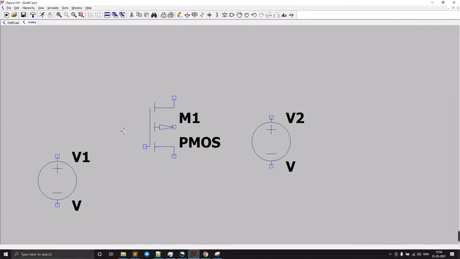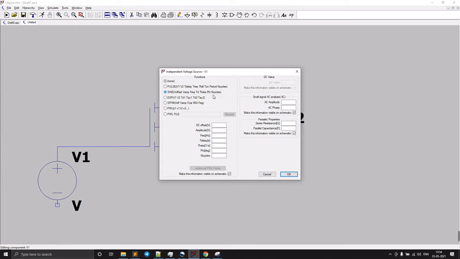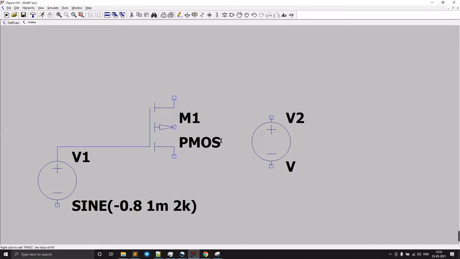Since it's a PMOS, this is a source and this is a gate and this is a drain and this is the base. So we need to connect this gate to the input source, and this has to be negative. So we just give the sine wave here, with a DC offset, let's say minus 0.8 volt, an amplitude of 1 millivolt, and a frequency of 2k.